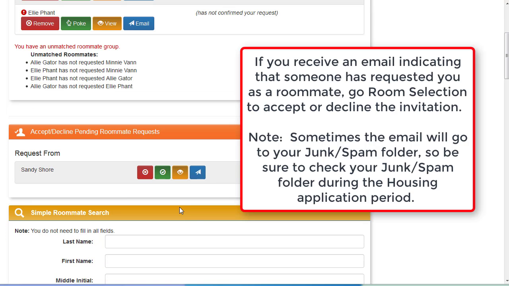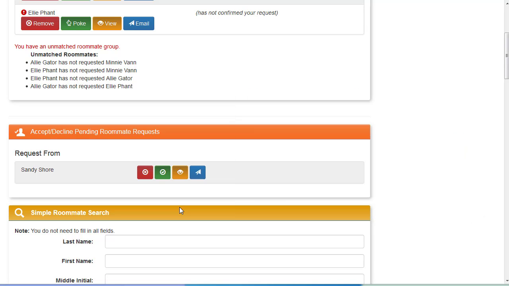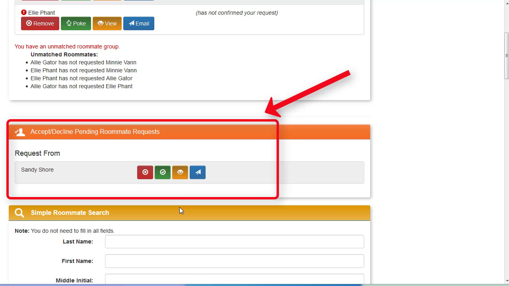If you receive an email indicating that someone has requested you as a roommate, go to Room Selection in the Housing Director. Note, the email may be in your spam folder. In the Room Selection area, you will find the request waiting for you. Click the green box to accept the request or the red box to decline it.